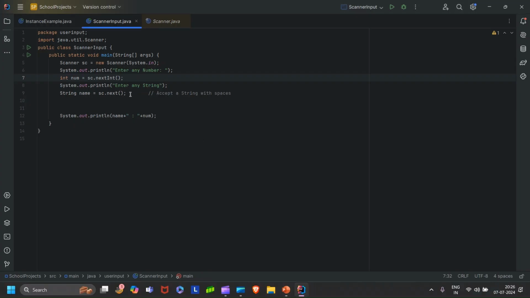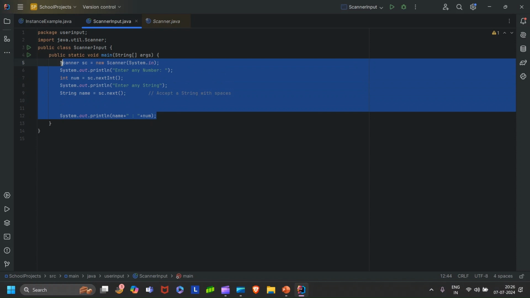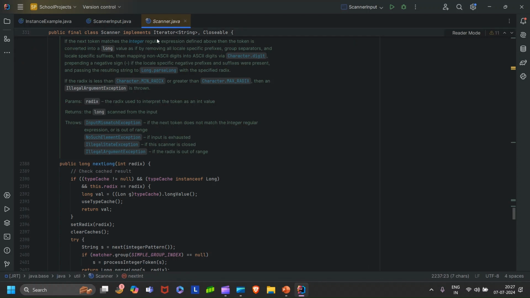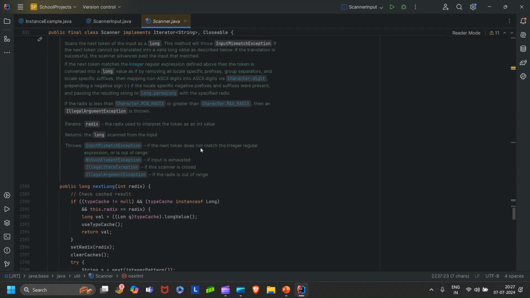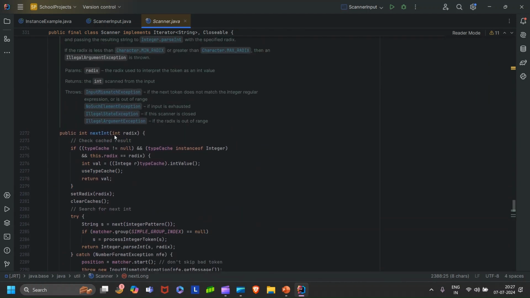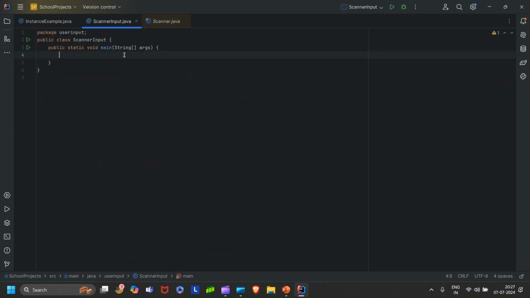So I'll go to IntelliJ. I already have a class named ScannerInput. Now if we closely look at the scanner class, we are going to see all these methods like nextLong, then we have nextInt, and so on and so forth.